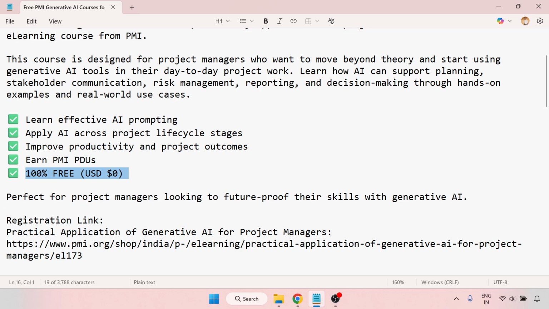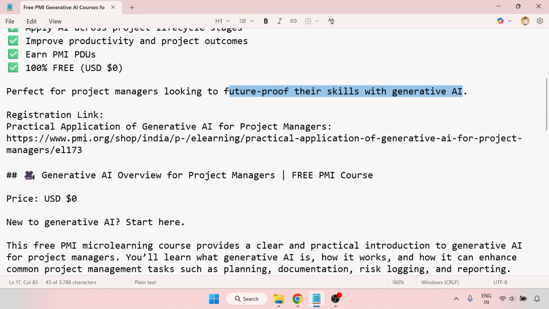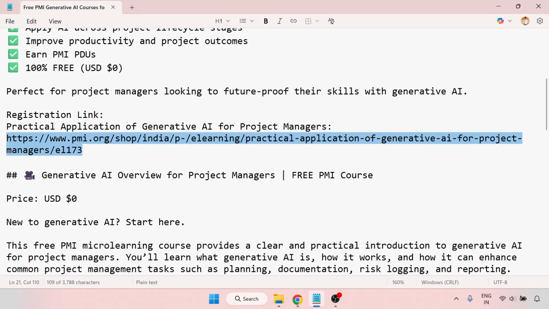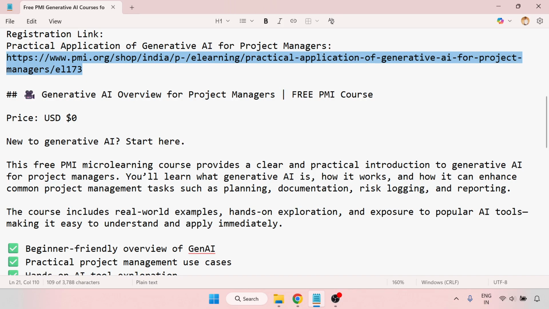So that is perfect for project managers looking to future-proof their skills with generative AI. This is the registration link. We'll open this registration link. Now one more is there: Generative AI Overview for Project Managers. That is free. This one is also free, USD $0. So, new to generative AI, start here.